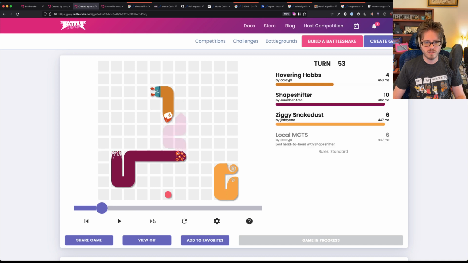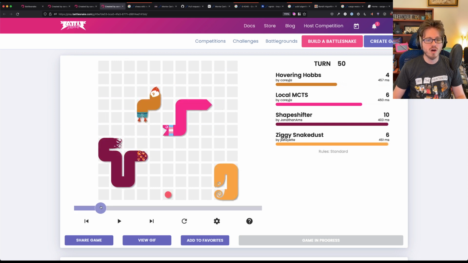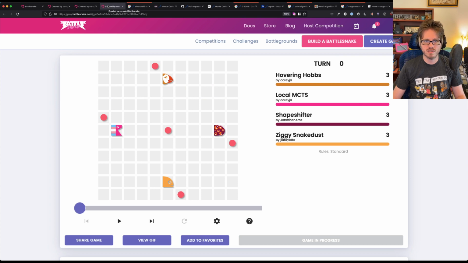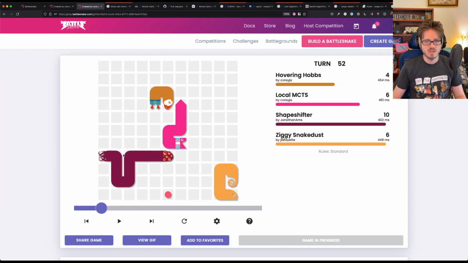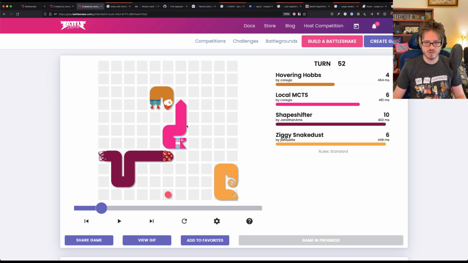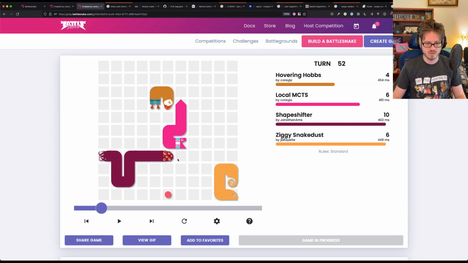Well, that's moderately interesting. Oh, it's this game. Wait, what was I... Oh, because I was looking at Hobbs in this game and not my Monte Carlo snake, and that was confusing me. Okay, so on turn 52 here, Monte Carlo goes down. It should go right. There's our bug. Awesome.